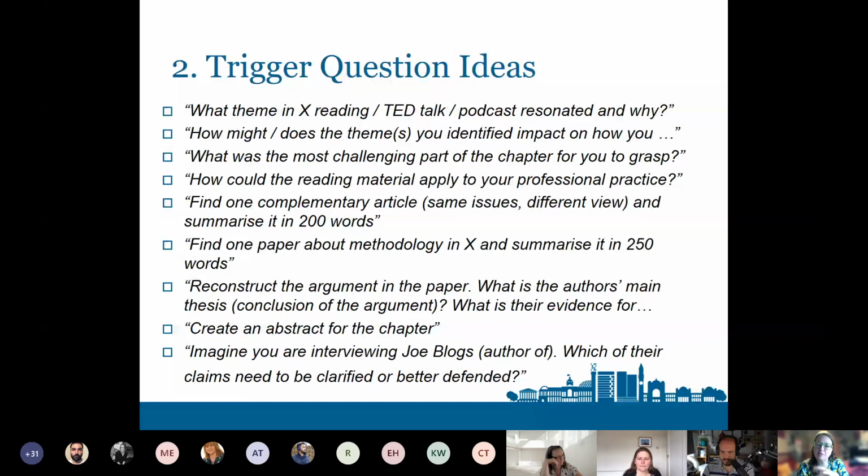Personally, I would go with more than one, but as you'll see in a moment, there are lots of different ideas, and it's about picking through and seeing what will actually work for your subject, for your students, for the length of time that you've got, and the environment.